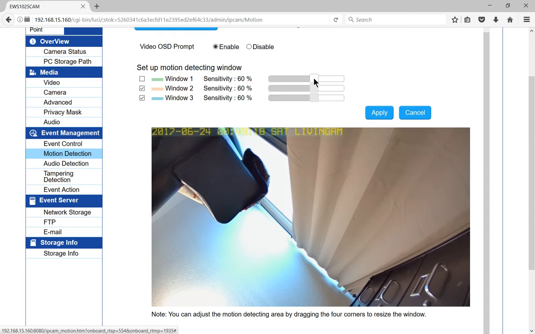Then you have the sensitivity option. You can say whether it's more or less sensitive, and depending on how often it records, you can go back in and change that. If it records too often, that means the sensitivity is set too high, so you're going to want to lower that sensitivity. If it doesn't record enough, of course, you can increase the sensitivity until you get it exactly the way you want.